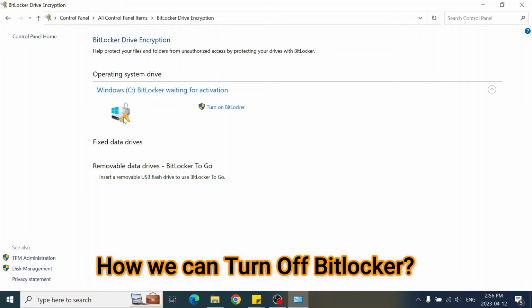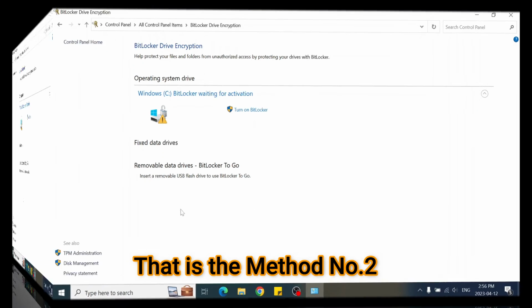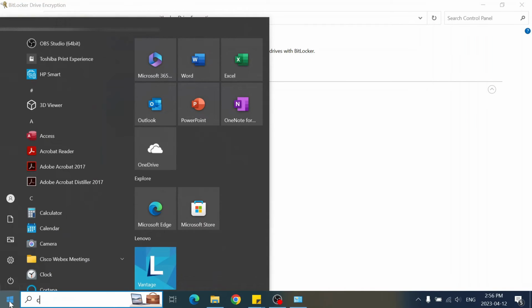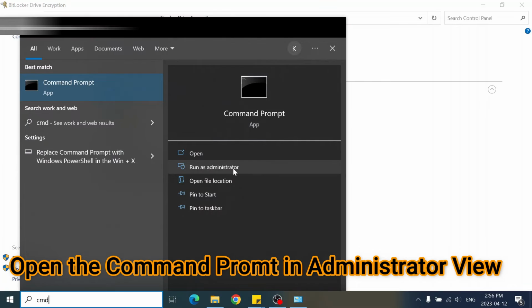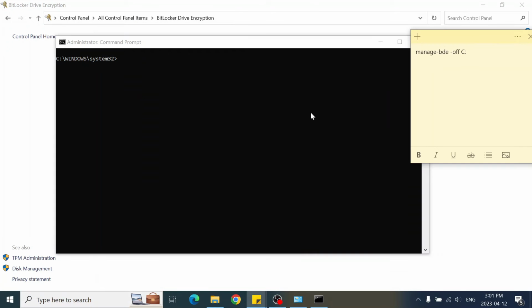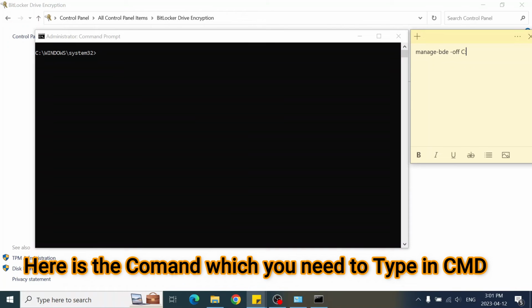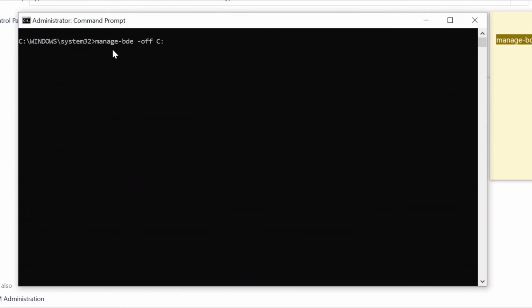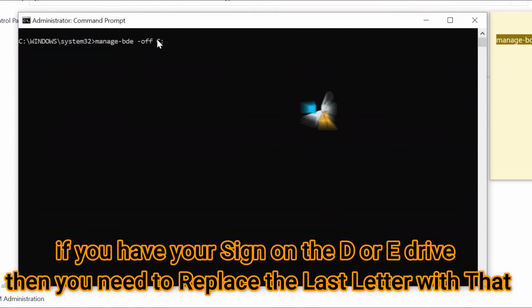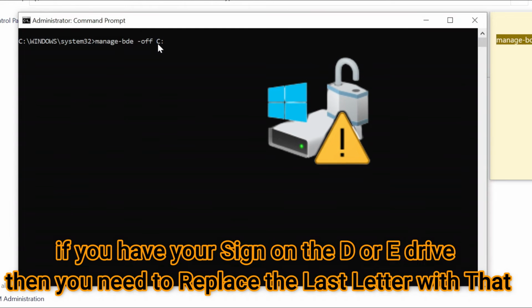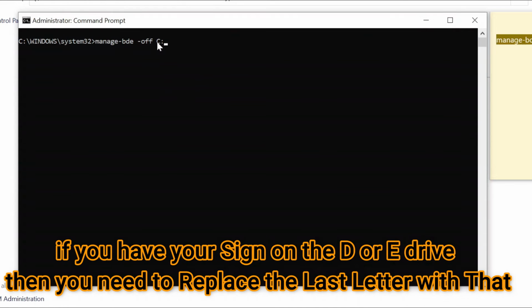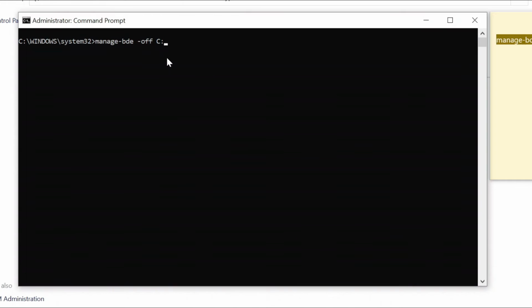To turn this off and get rid of this icon, you need to open the command prompt. So click the Windows icon and type CMD. Remember to open it in administrator mode. Click yes. Okay, so I have here the command which you need to type in. In our case, we can just copy and paste, Control V. Here you need to remember, in our case, our C drive has the BitLocker sign, so we need to mention that drive letter. So if you have it on your D or E, you can replace this last letter with D or E. Once you type that command, I will add that in the description as well. You need to press enter.